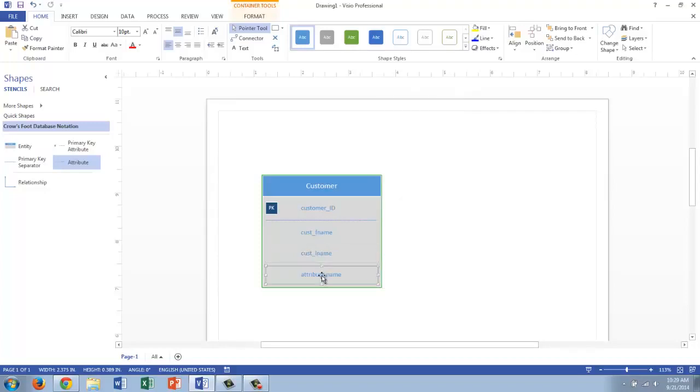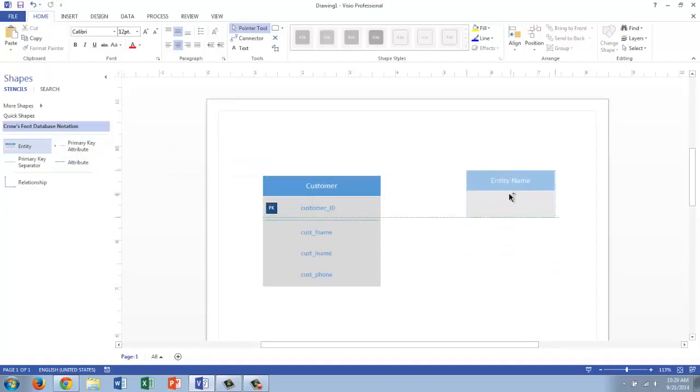So I'll just change this to indicate that it's the customer phone number, and then add my entity for order as well. And you can see I've put a couple fields in there, and now it's time to create the relationship between the customer and the order entities and to establish the foreign keys.